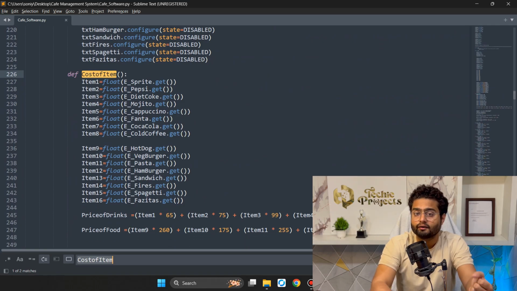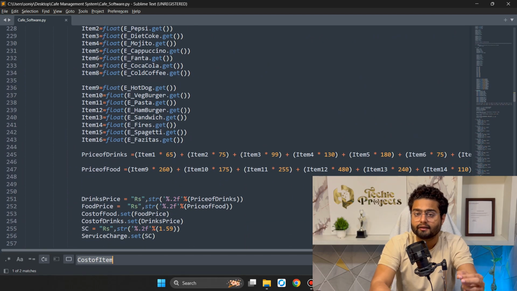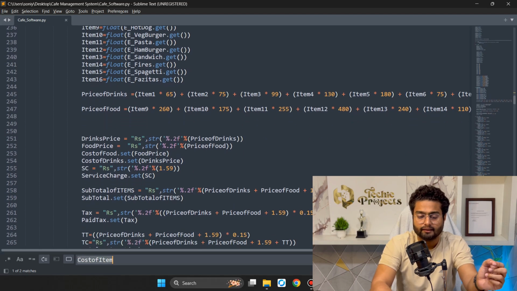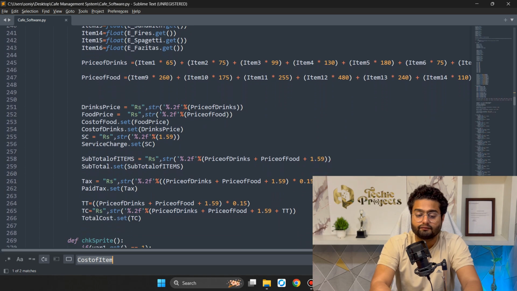Now in that we will get the quantity of all the items, and first we will multiply it with the pricing of the item. Then we will add all those items. Okay, the price of drinks and price of foods, and it will generate the total cost with the service charges.